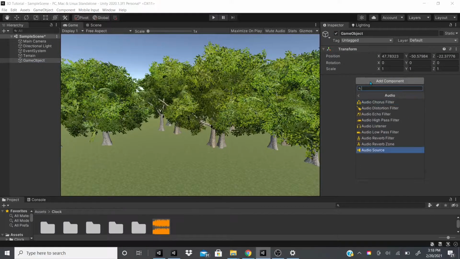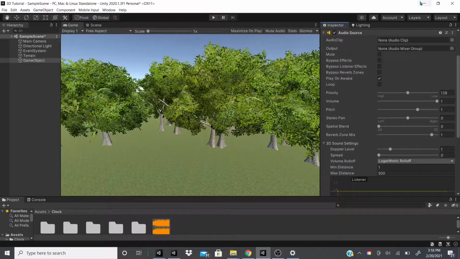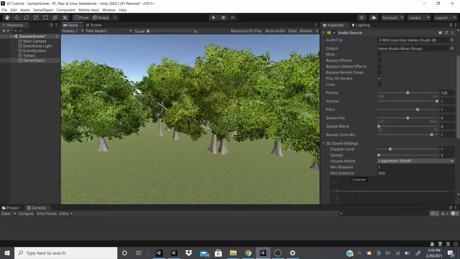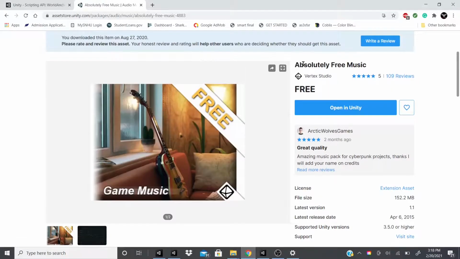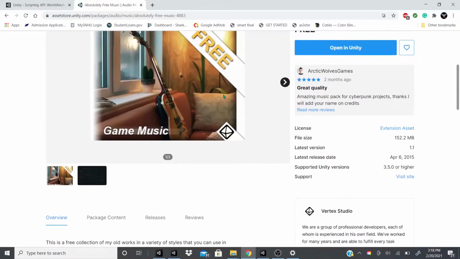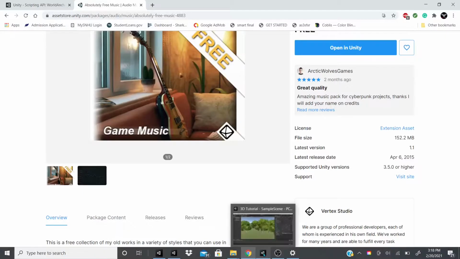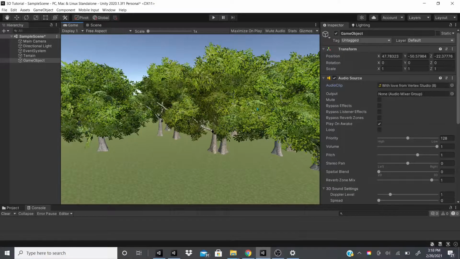an audio source. And then I talked about audio source in a previous video. I'll show a link up on top, if you guys want to see that video. So we're gonna drag in this audio clip. I had actually got this clip from the Unity Asset Store from Vertex Studios, and it's absolutely free music. So if you guys want to check it out, if you like the music that I play in a little bit, you could download it for yourself. And let's get started with this.